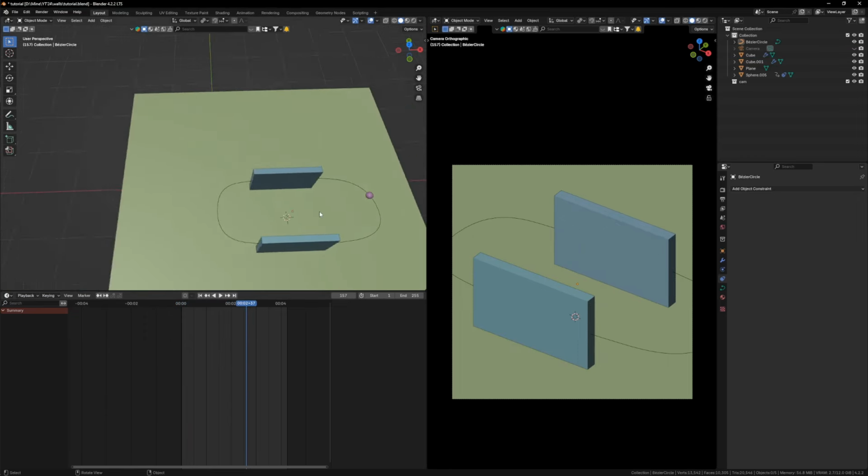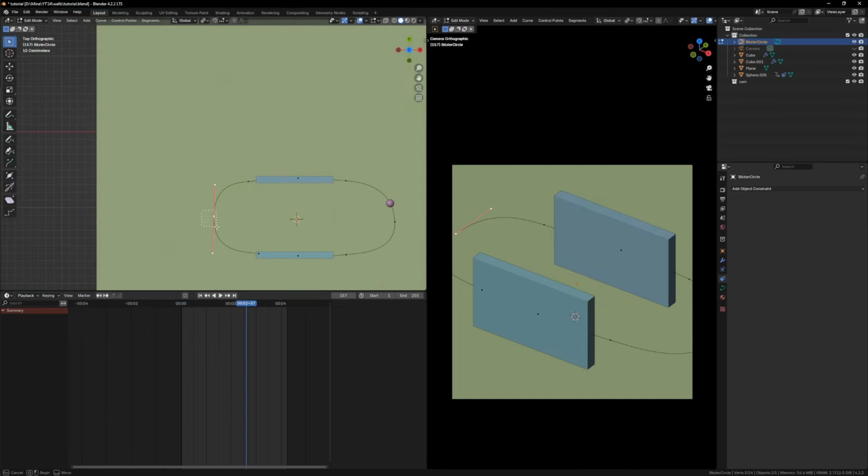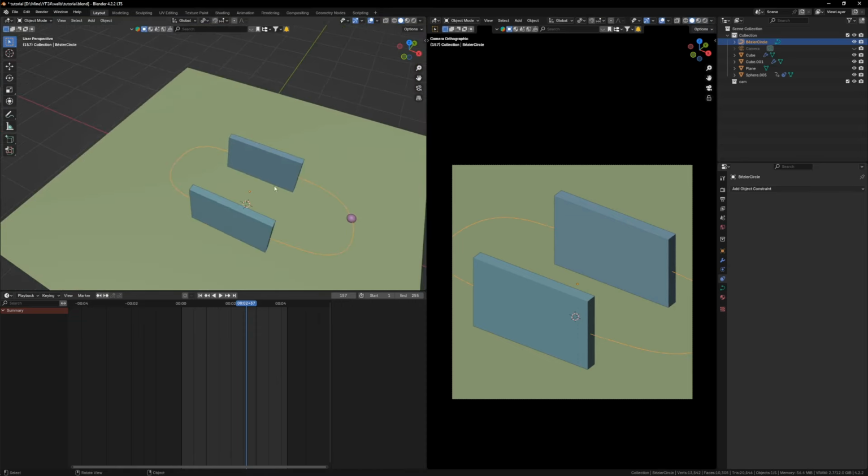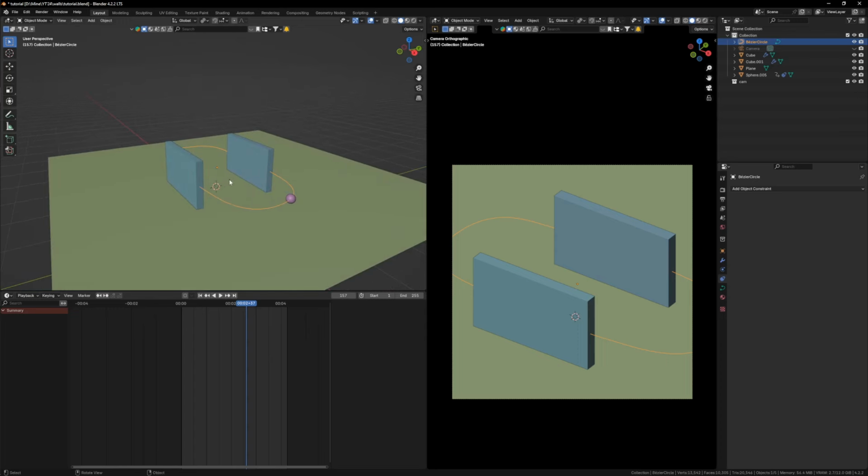One thing to consider here is that just make sure that you have a smooth curve here. It shouldn't have any sharp turns, otherwise your animation could turn out really bumpy and shaky.